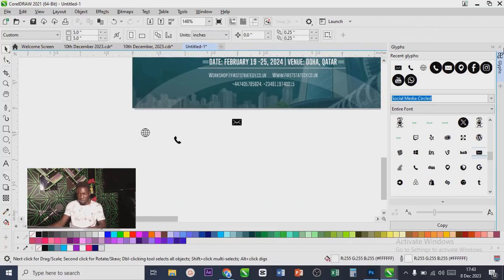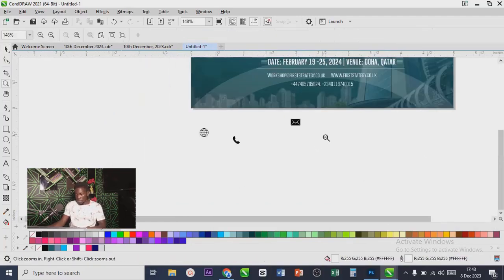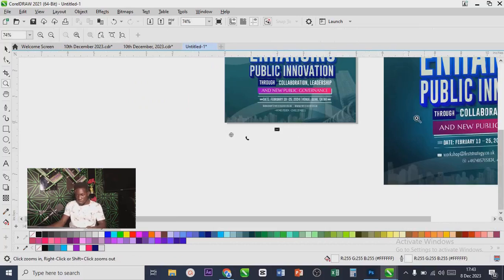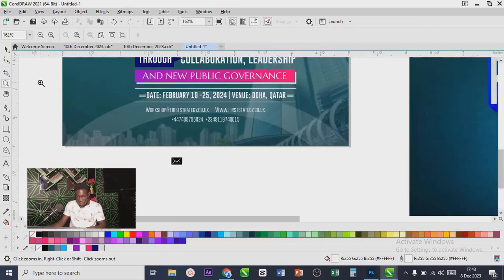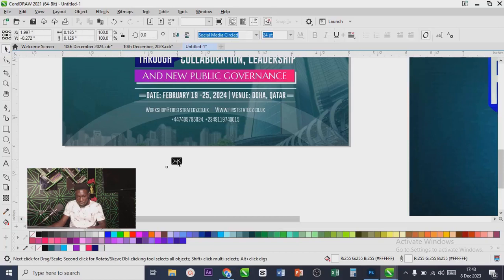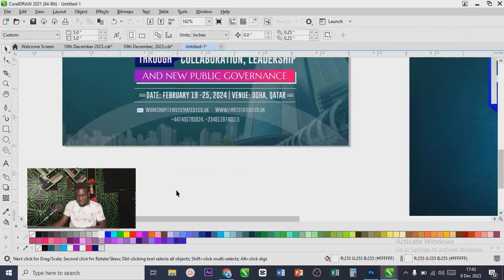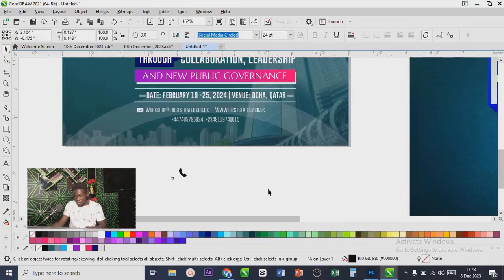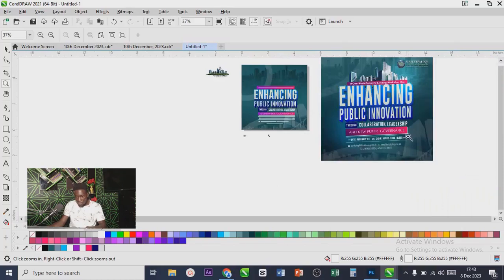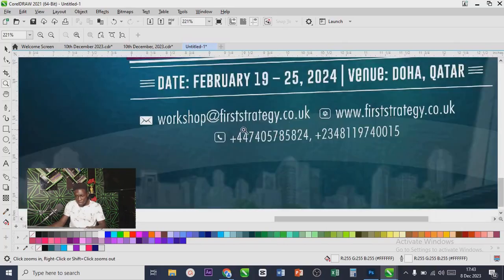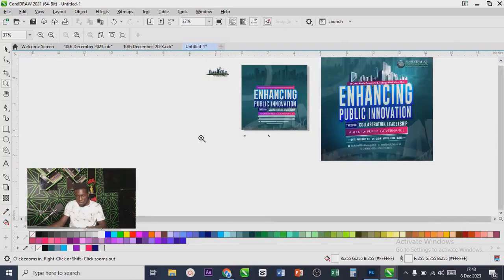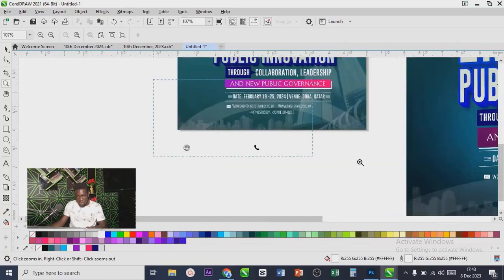So we close this. So as you can see, let's insert them. Then select it, bring it here, reduce it, then we change the color to white. Then on the flyer, you see I insert them into a square shape. So we do that real quick.